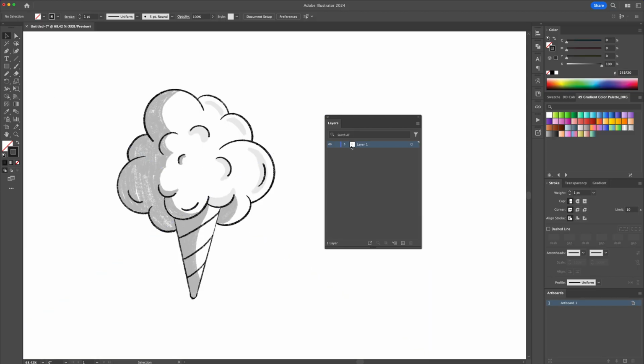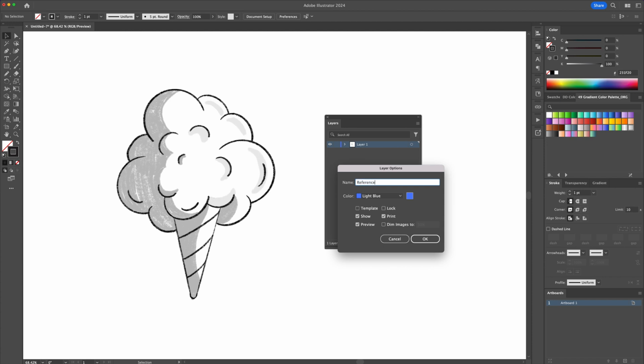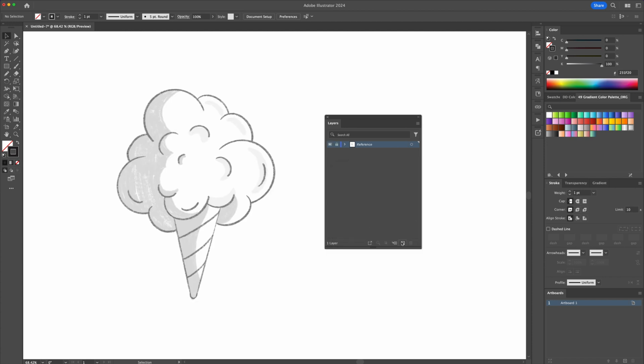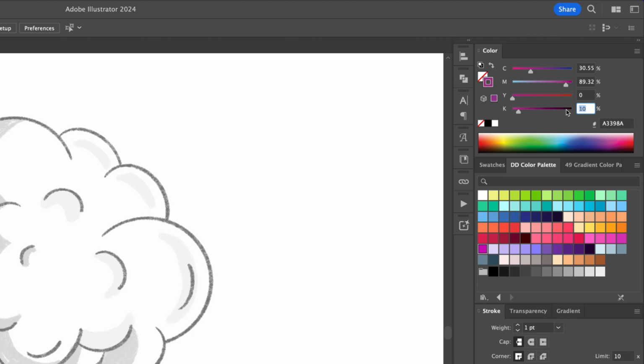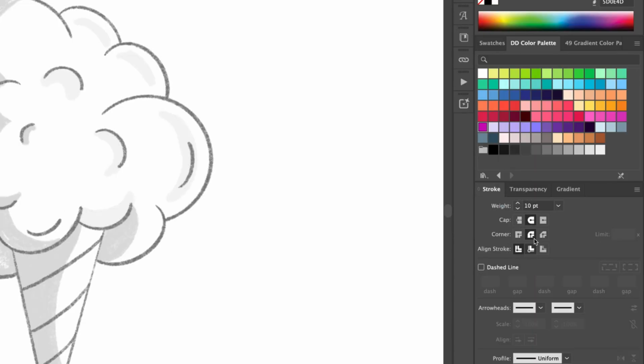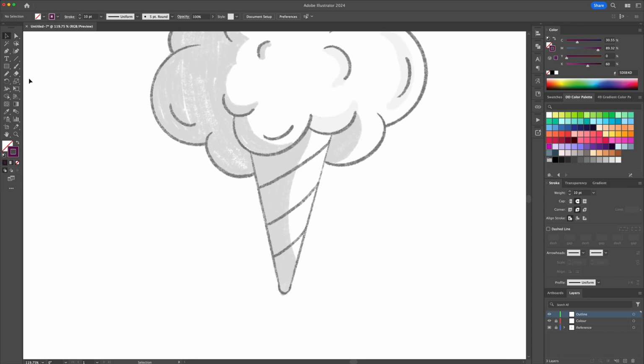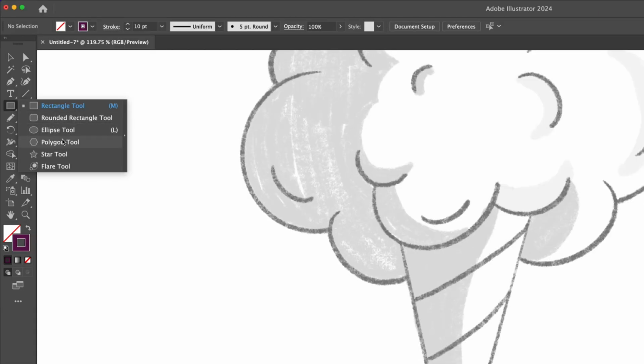Import your reference image on Illustrator and create a template layer. Create two new layers and name them outline and color. We will use a dark pink stroke and a 10-point thickness with rounded caps and corners. Begin the inking process by creating a triangle and resizing it to fit the reference sketch.